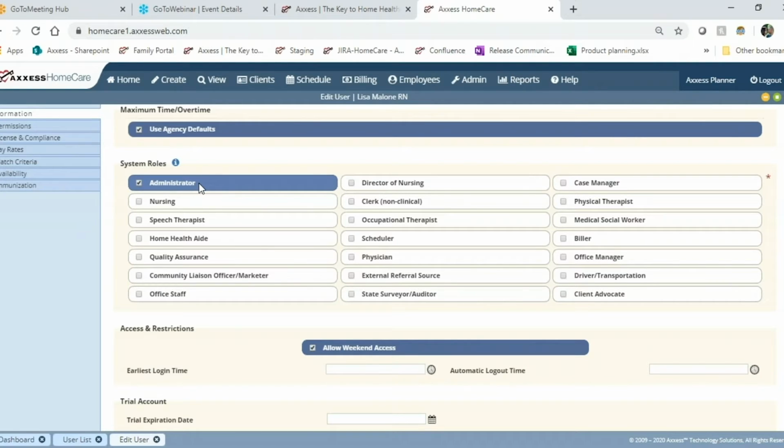So as an administrator, that means that I have access to a lot more than office staff. This is also where users will be restricted. Let's say if it's nursing or home health aide, those users would be restricted to only see clients that they have been assigned to. They would not see an entire list of the agency's roster of clients, versus an office staff, biller or scheduler. Those internal type roles for the agency would be able to see all clients.